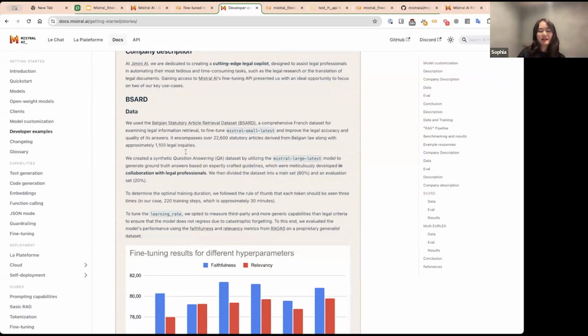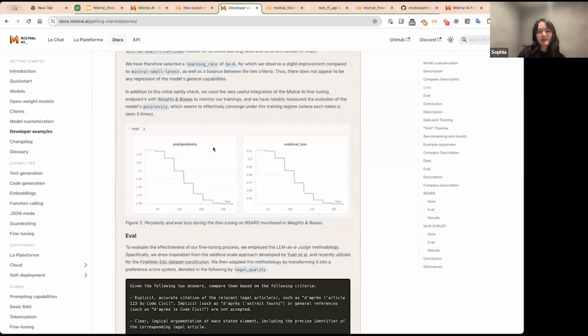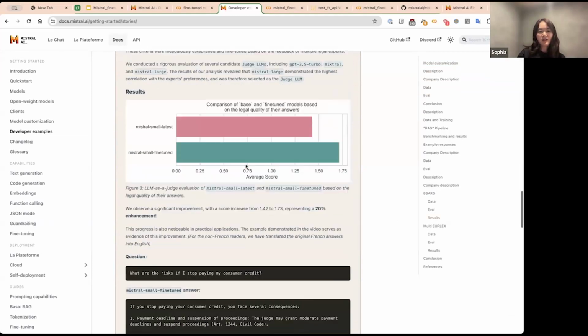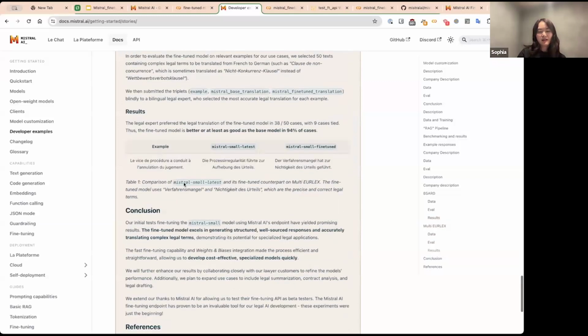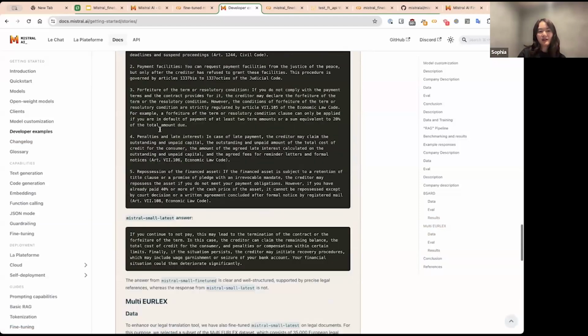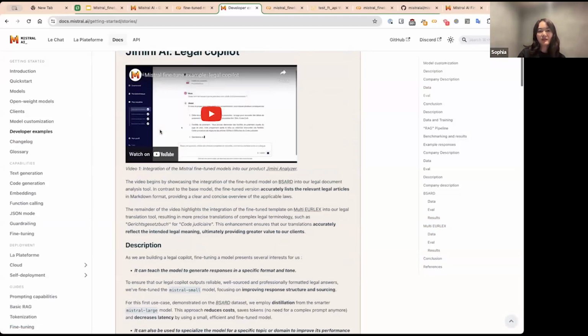And in these examples, you can see the specific data. You can see the evaluation, training steps, and how the benchmark results look like. Yeah, so the fine-tuned Mistral Small is better than the not fine-tuned Mistral Small, not surprising. Yeah, and then different results. So yeah, if you're interested, you can check out our developer examples for some real-world use cases of fine-tuned models.